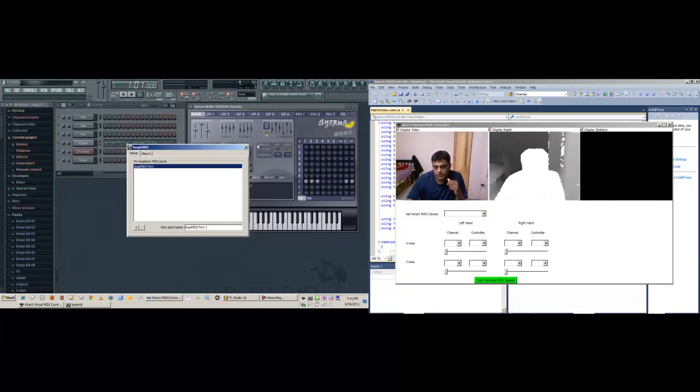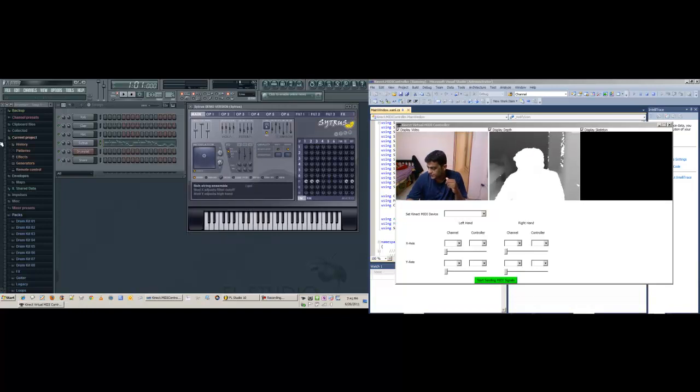So here's what I'm going to do. This is my application, and here I'm going to select the Loop MIDI port that I just created. That's selected. Now the Kinect sensor displays three different video frames. The frame that we are interested in right now is the skeleton frame. It's not showing anything right now because it's not detecting my body yet. When I enter the Kinect sensor's range, it will start showing the skeleton.